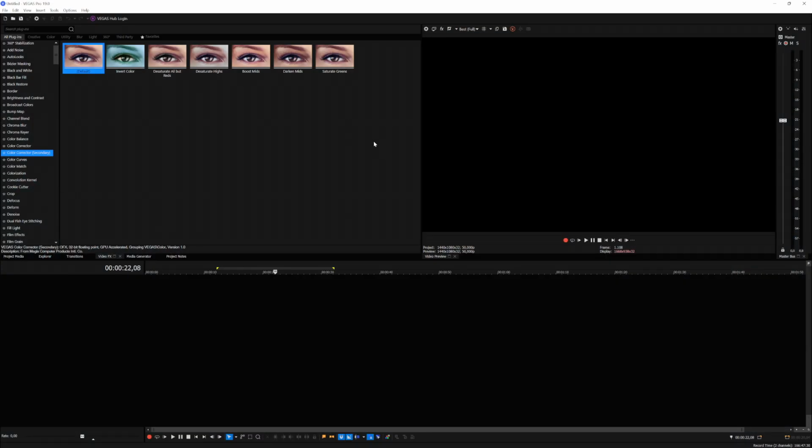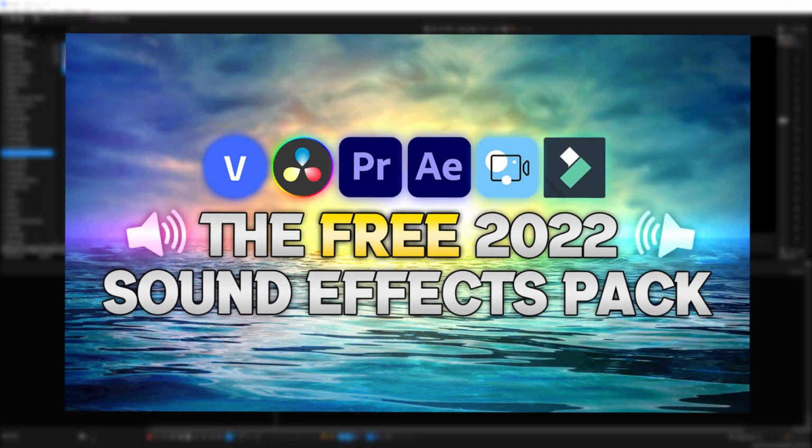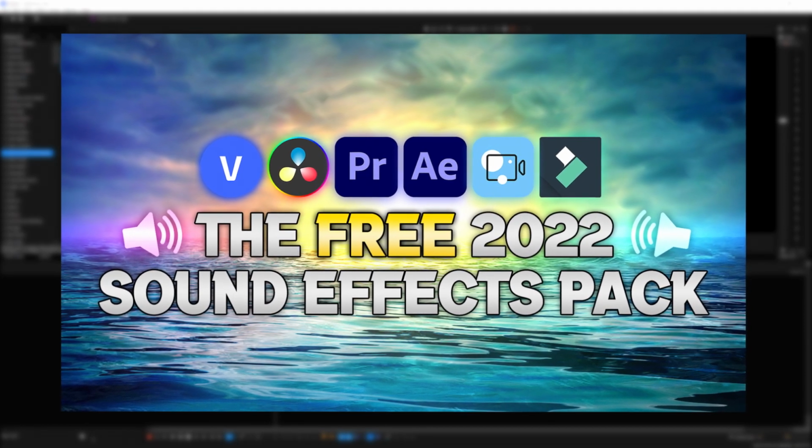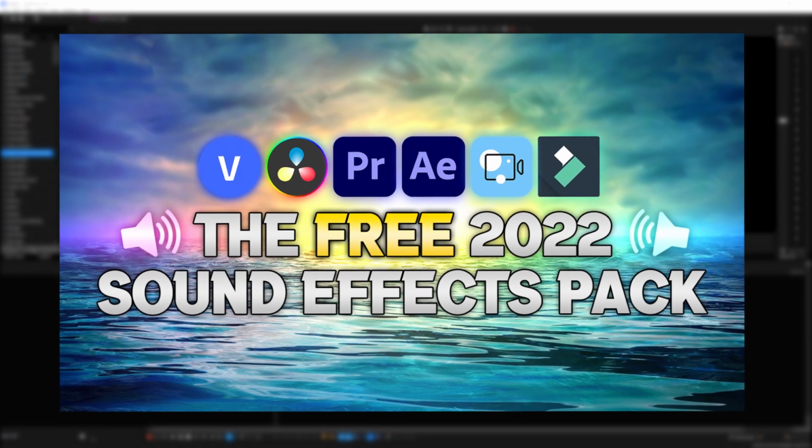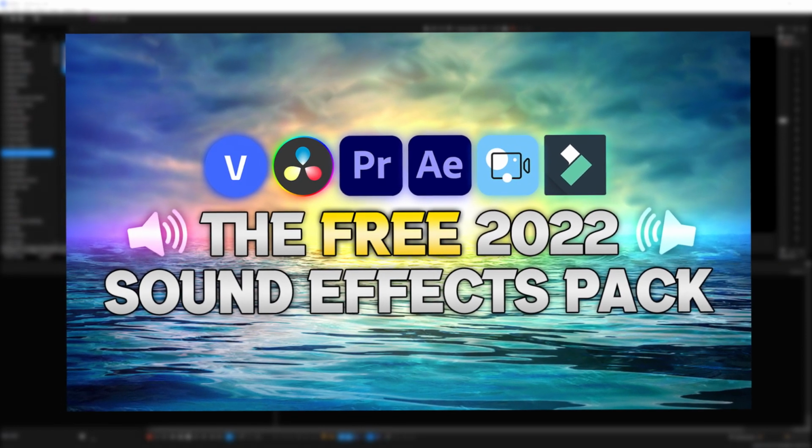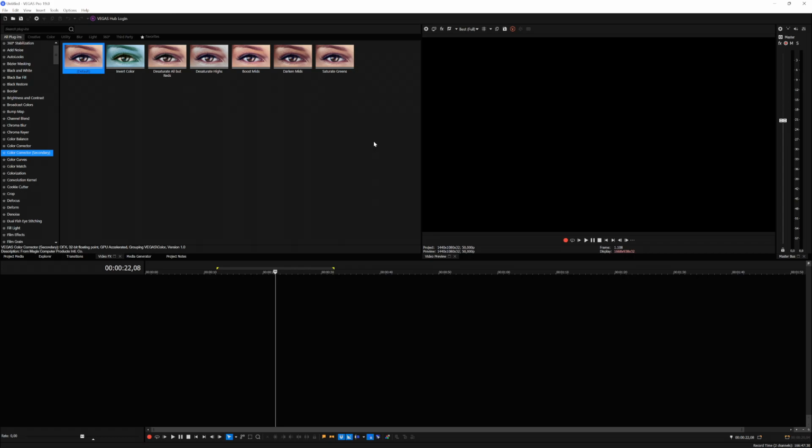Alright guys, so now that we are in Vegas Pro 19, I want to mention that in the thumbnail you see all kinds of video editor icons, meaning that these sound effects are compatible with any software for video editing that can read MP3 files and .wav files. They can go and use and read these sound effects, so it's really cool that this is compatible with all software and not only a specific software user.